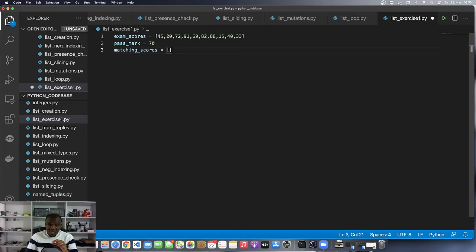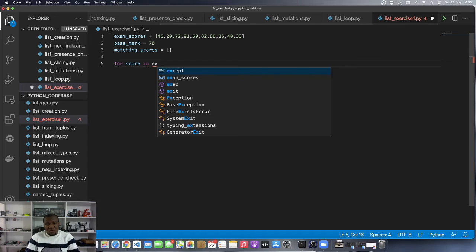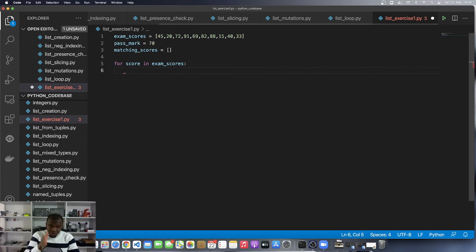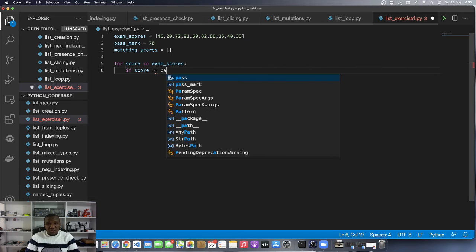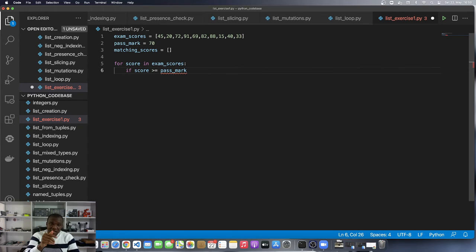Once we have done that, we can now loop over the exam scores. So I can say for each score in exam scores, then we need to begin our indentation. Then we want to check if that particular score is greater or equal to the pass mark. So I'll say if the score is greater or equal to the pass mark, which is 70. You can hard code it here, but you want your code to read nicely. That is why I declared a variable and stored it in there.